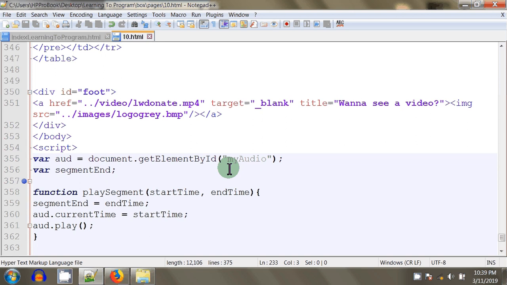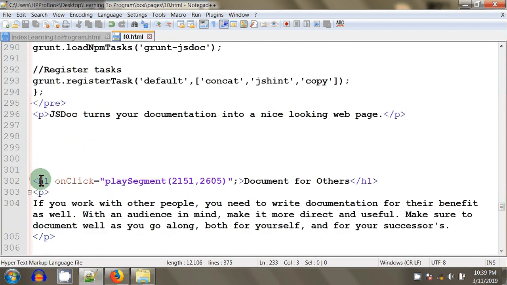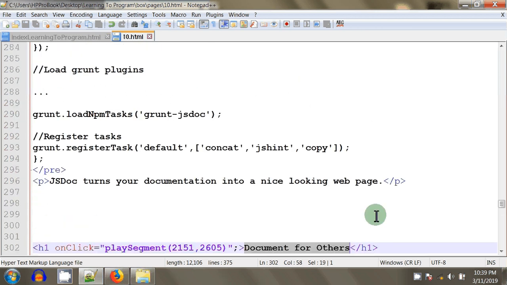And I passed it somehow. There it is. H1 onclick equals playSegment, and then in parentheses we have 2151, comma 2605. So there's the start time and the end time for that segment. And that H1 header says "document for others." Okay, so let's go back.